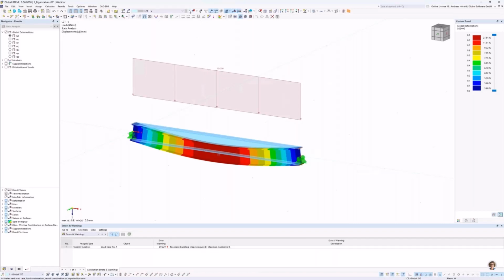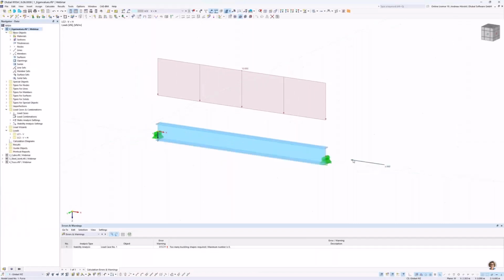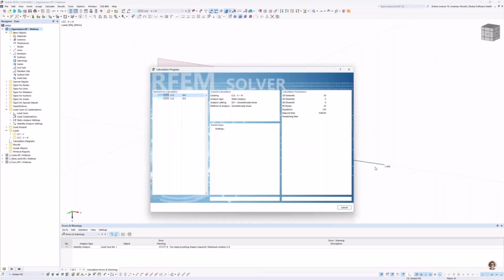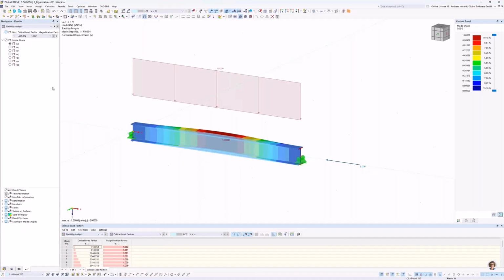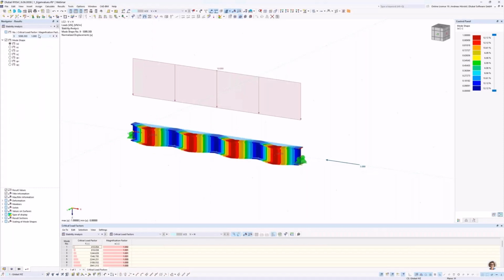Let's turn to the second load case with a compression load. We calculate it. In this case, we don't get an error message. That's the error message for load case 1. We go to the stability analysis, and at the top left in the Navigator Results, we can see the different eigenvalues. Again, we can go through them.